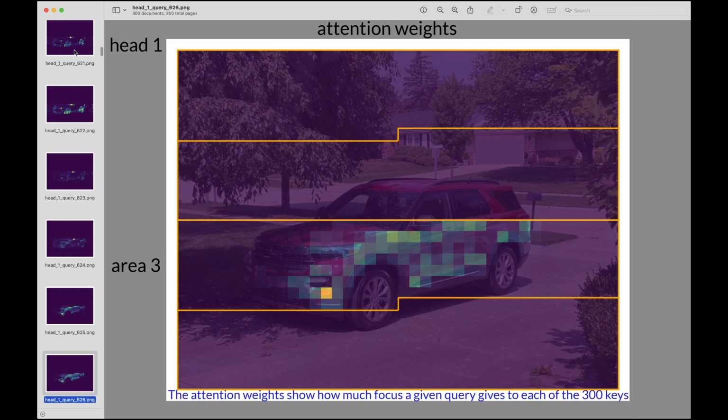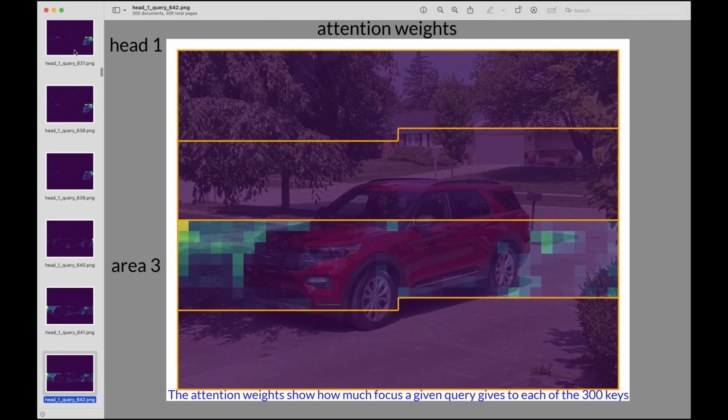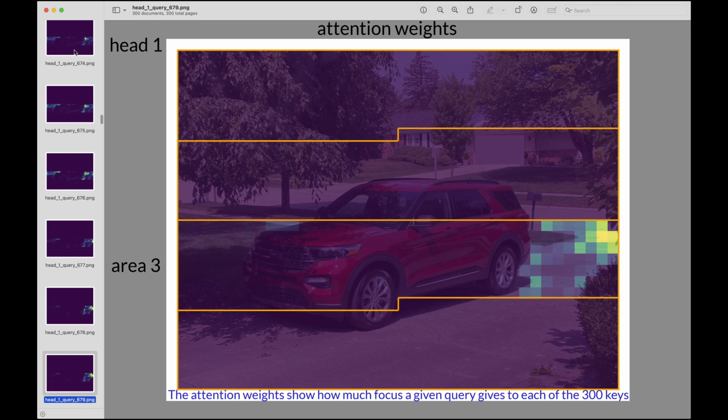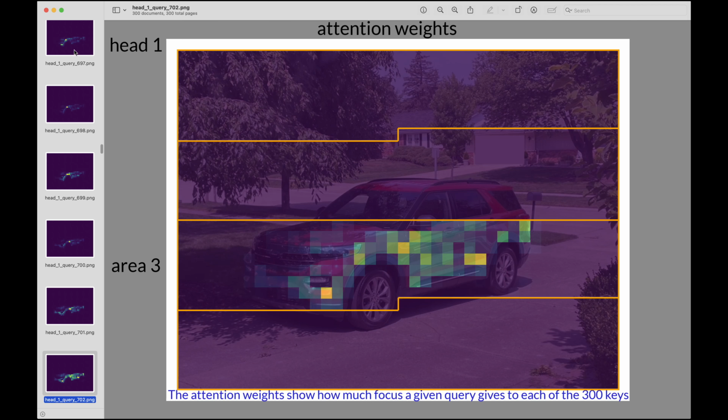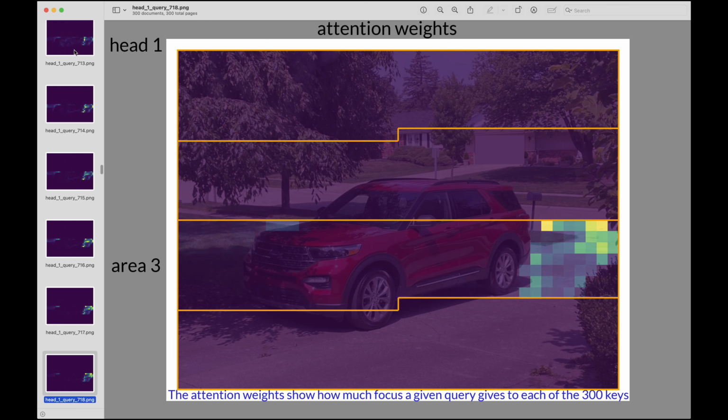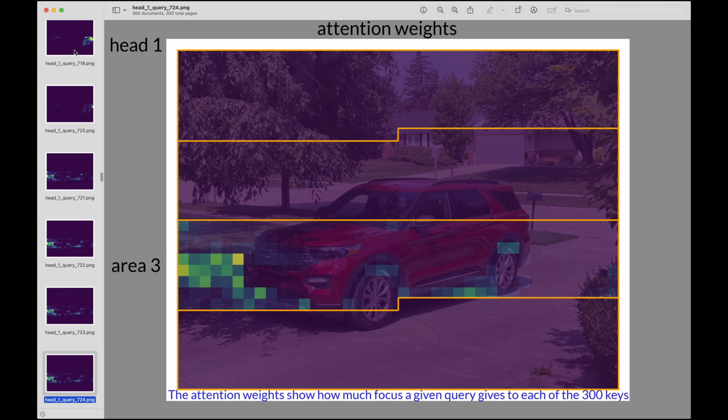But things get more interesting in Area 3, where most of the car is actually located. Here we see certain queries paying strong attention to specific keys that outline the car's contours and body. That's the dominant theme in this area. We can clearly see that the queries inside the car body pay attention to keys that are also within the car. This shows that the model is recognizing patterns that belong together, treating the car as a unified structure.